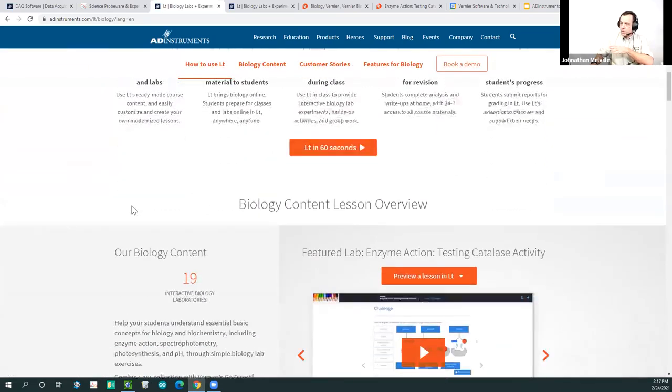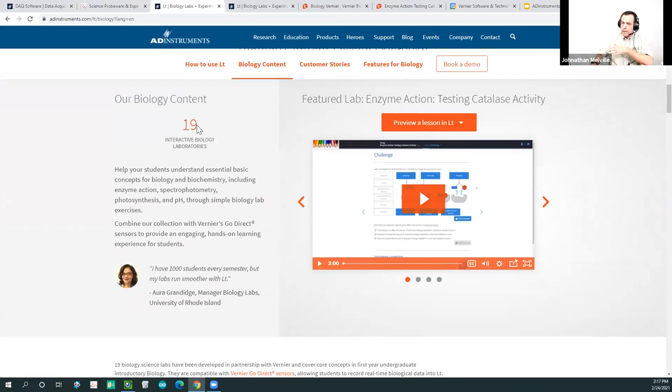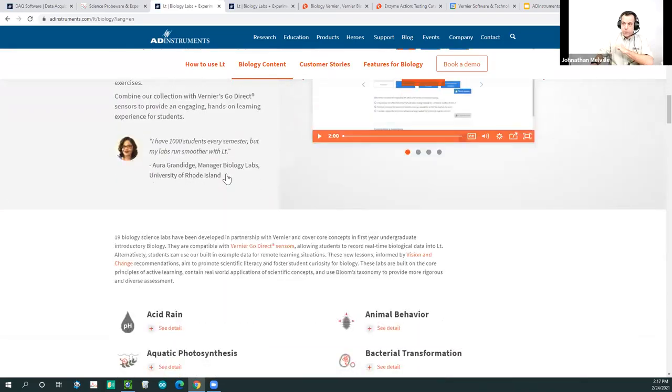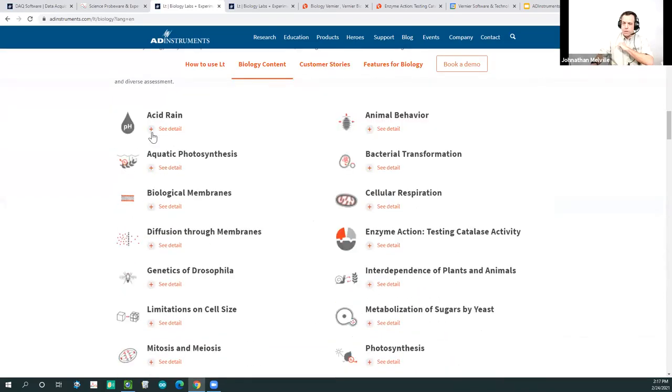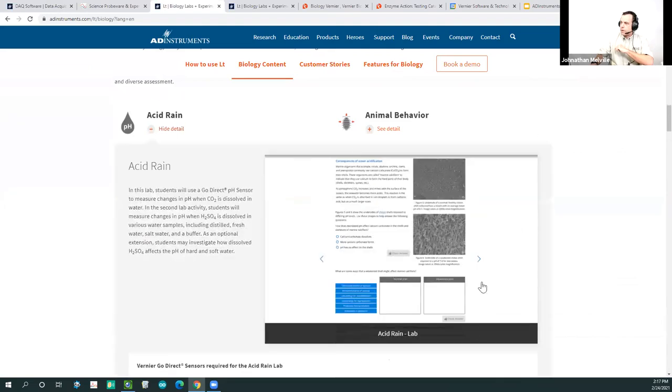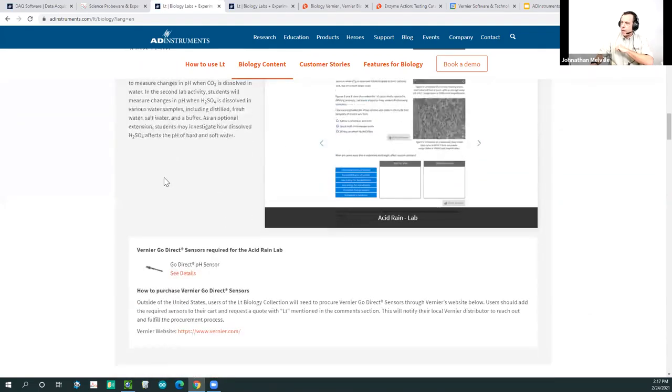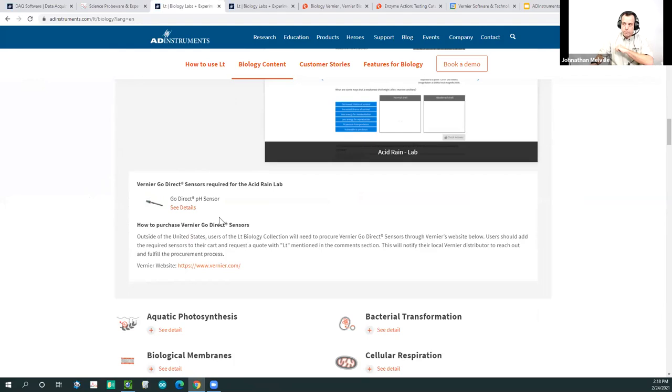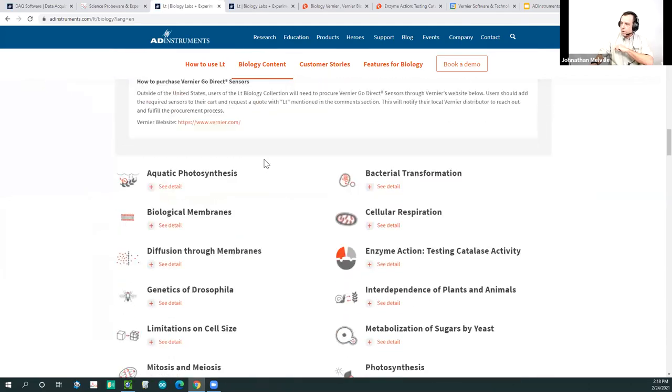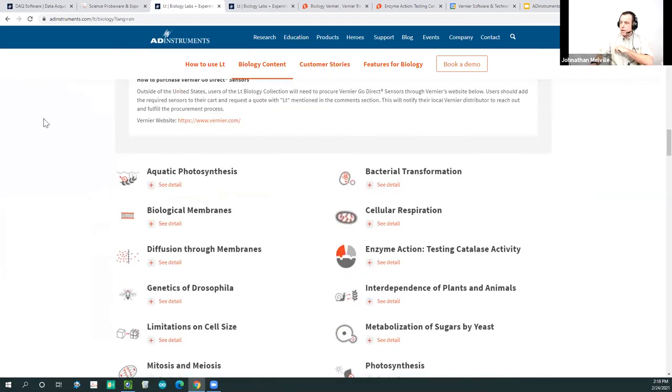Now, if you look down below, once again, there are these 19 interactive biology activities. And all of them, or lots of them, support use with a sensor. So if I expand acid rain, like Liam showed us, you can see that there's an introduction to it. And then if you scroll down below, it'll tell you what sensor it supports. So in this case, it supports our Go Direct pH sensor, and then it'll tell you how to purchase those Go Direct sensors if you're interested. And that is available for all of the labs that are in the entire collection.